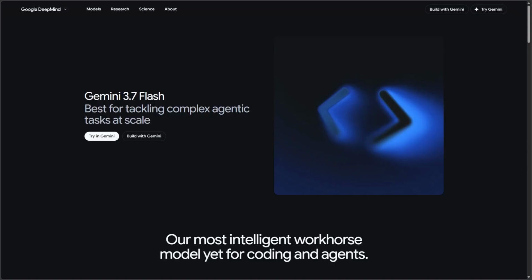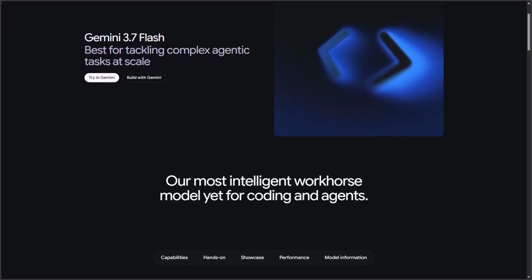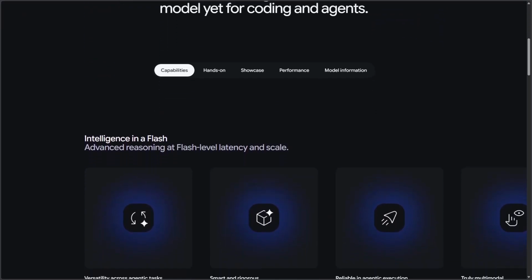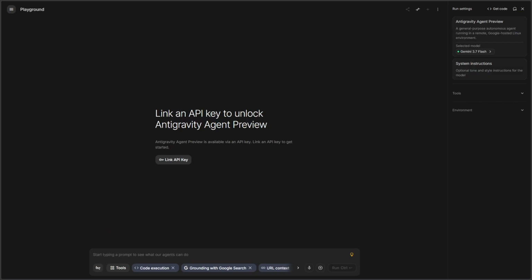But I do not really care how good a model looks on a benchmark chart if it is annoying to use in real life. So I want to test Gemini 3.7 Flash with 4 simple tasks. Before we start, there are a few things worth knowing.